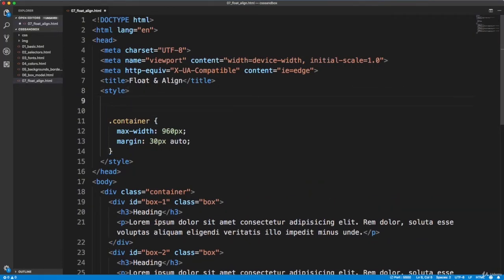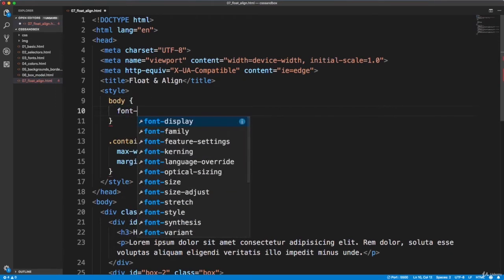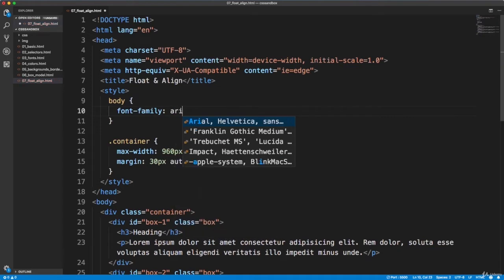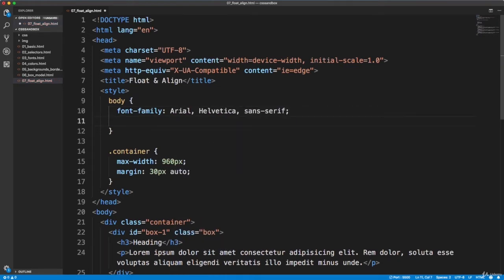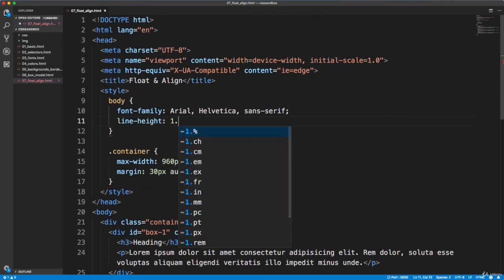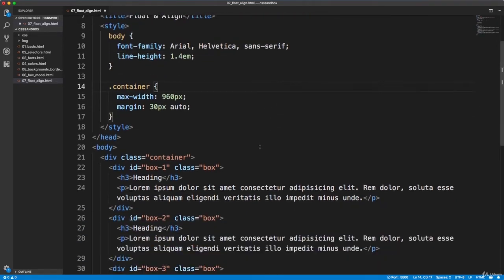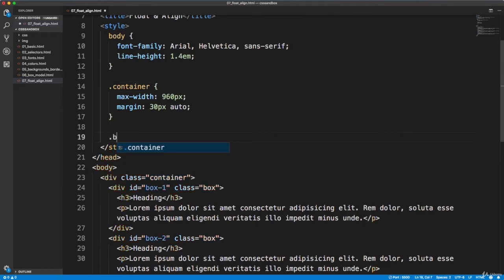In the body, I'm just going to throw in a body style of font family Arial, Helvetica, sans-serif, and then I'm just going to add a line height of 1.4 rem or em. And let's style the box class a little bit.